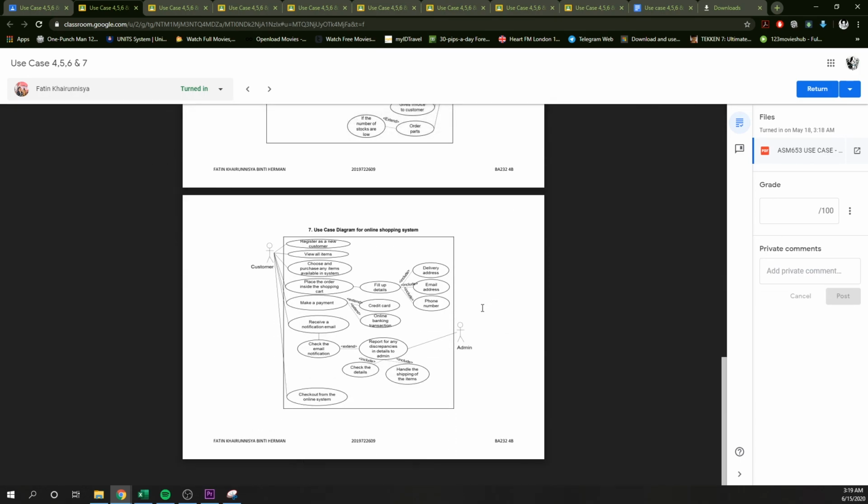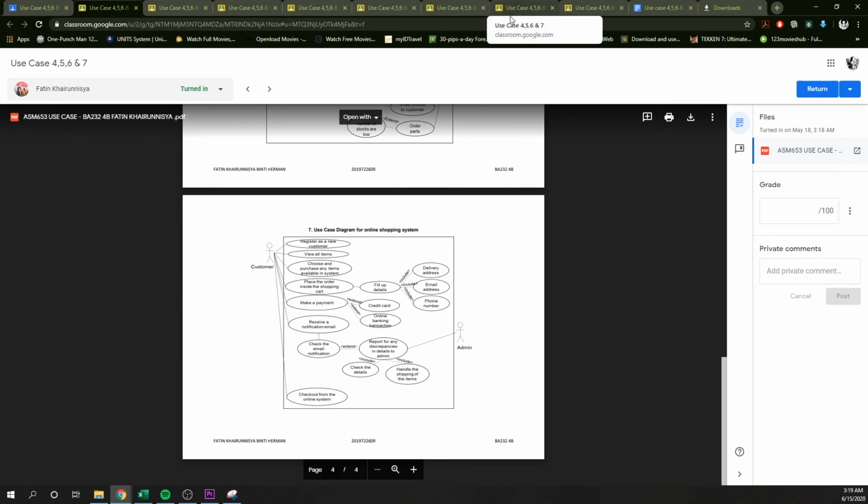Alright, I think I can give you the assignment after this. If you have any problem on this use case, you can always PM me. After this use case, you just focus on your prototype for the project.